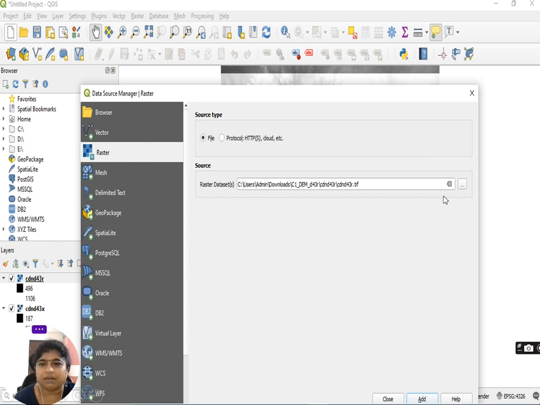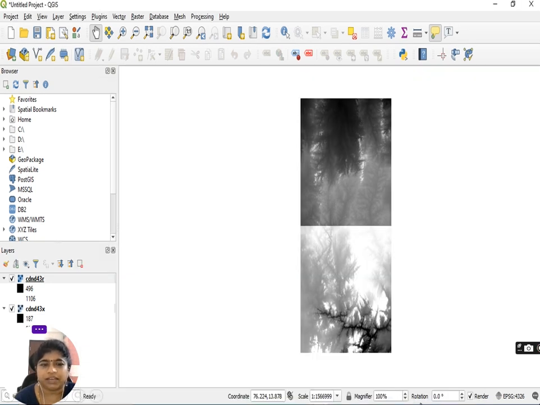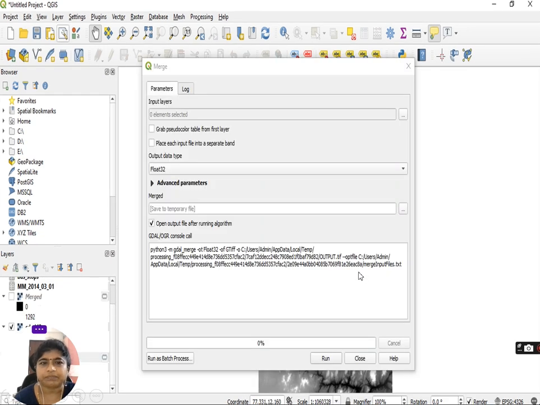Select raster and browse for where you have downloaded the digital elevation model, and then select add. So I have added two DEMs which I have downloaded from the Bhuvan website. So these are the two DEMs. Since it is already geo-referenced, it is exactly placed in that particular location.